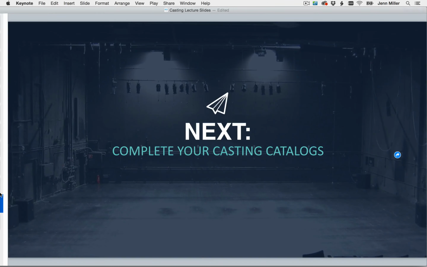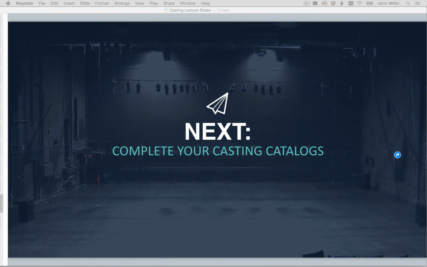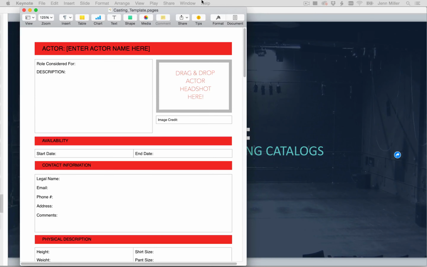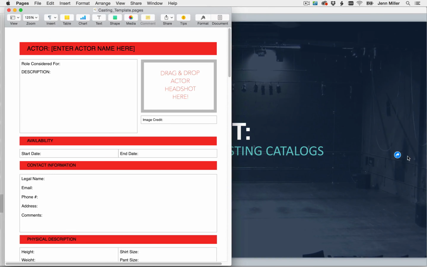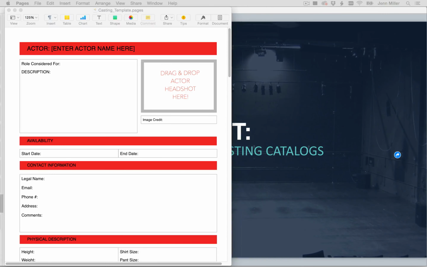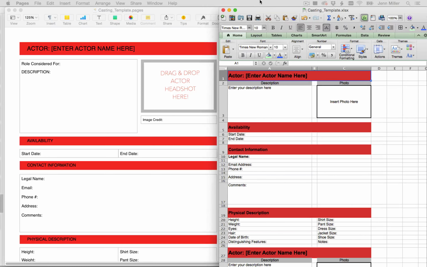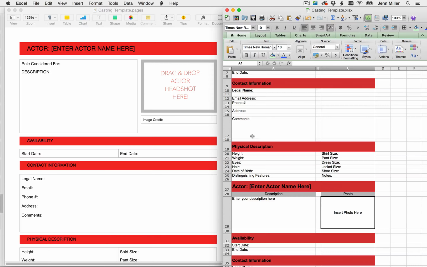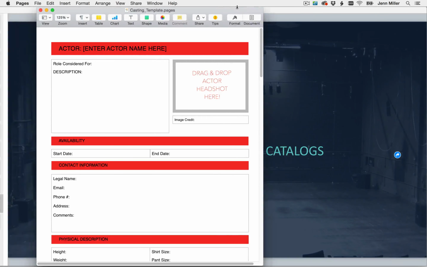So next, you're going to go ahead and complete your casting catalogs. But before I send you there, I'm going to show you what our templates look like and give you a brief rundown. Now, as much as possible, I try to give you guys the option of Pages versus Word. For this particular assignment, you can choose between Pages and Excel. So it's the same content and information, it just looks a little bit different. I personally prefer Pages for this one.